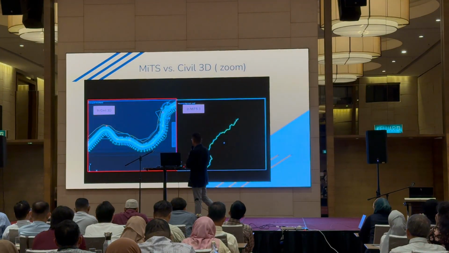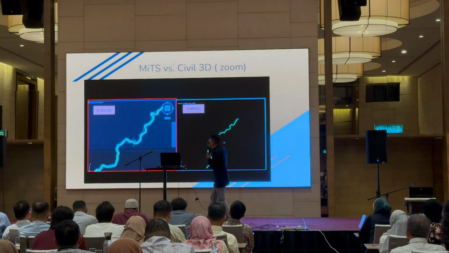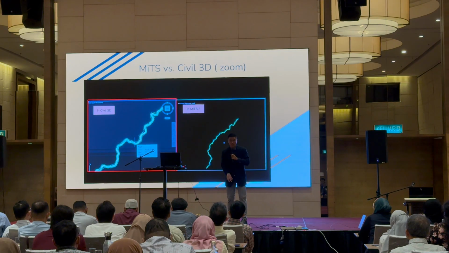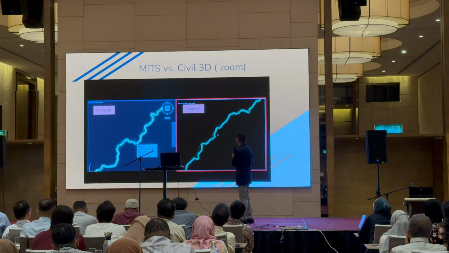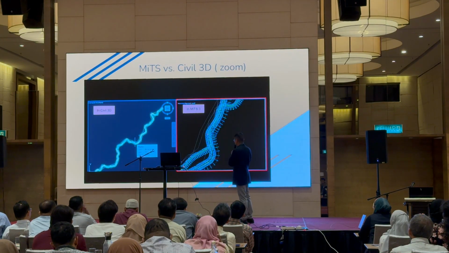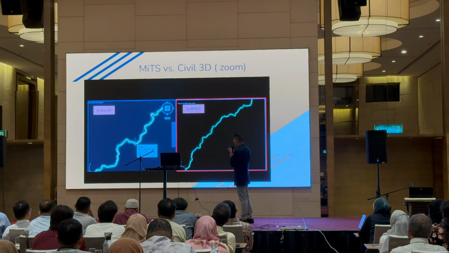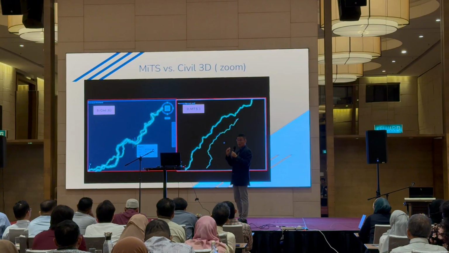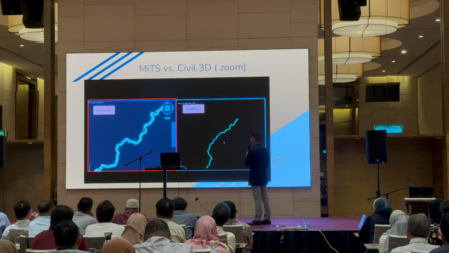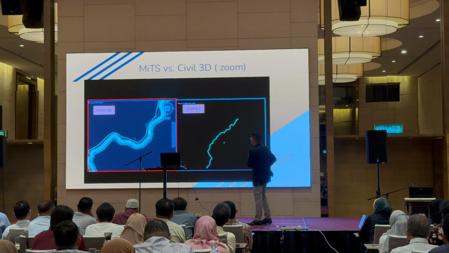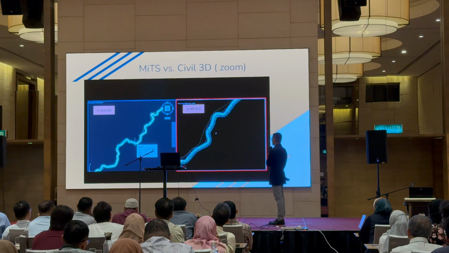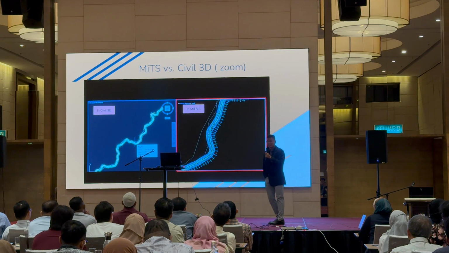Here's another benchmark. What I'm trying to show here is how we compare with Civil 3D in terms of everyday operations. Again, this is actually a huge project. This is a zoom operation. As you can see, when you zoom in Civil 3D with a lot of survey points, it is a bit lagging, as you can see yourself. But if you zoom in MixTree, it is a lot more smooth.